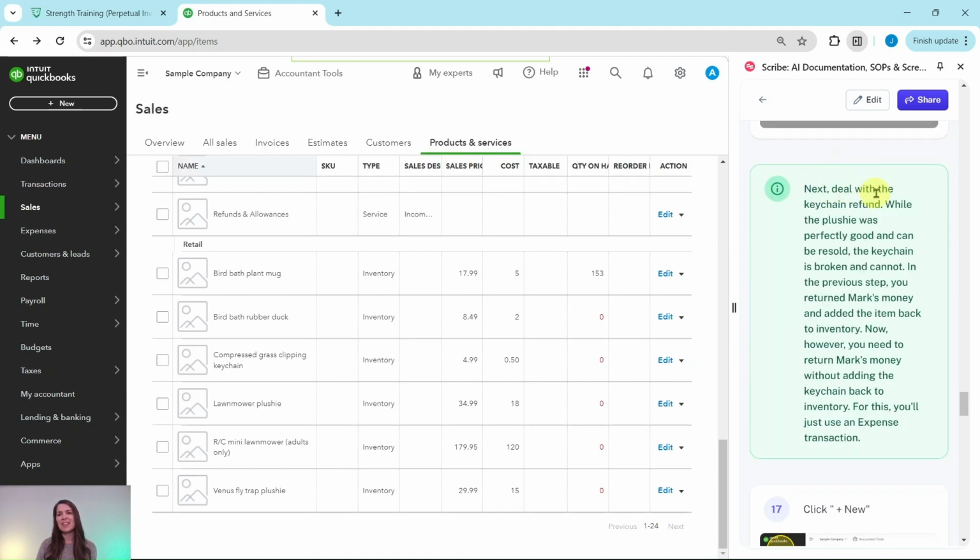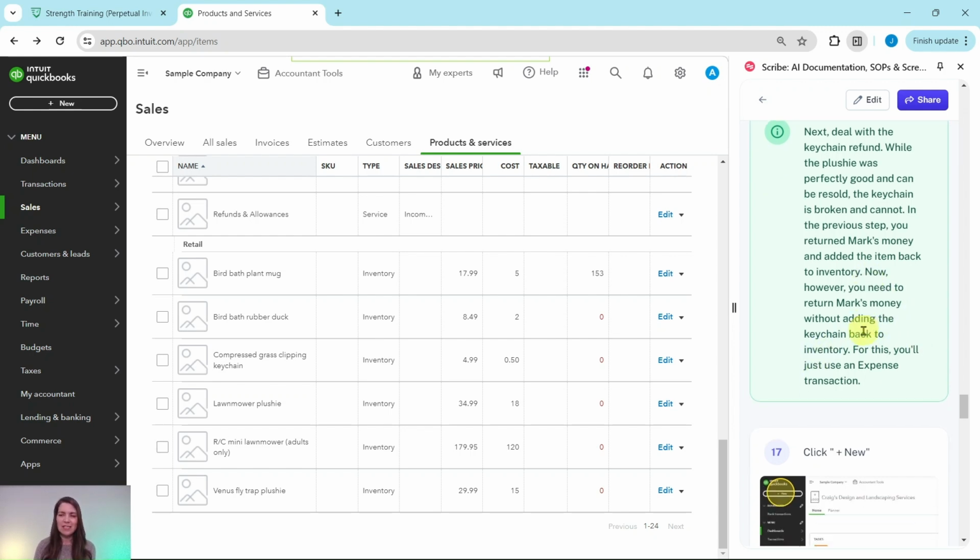Next, we're going to deal with the Keychain Refund. While the plushie was in perfectly good condition and can be resold, the keychain is broken and cannot. In the previous step, you returned Mark's money and added the item back to inventory. Now, however, you need to return Mark's money without adding the keychain back into inventory. For this, we're going to use the expense transaction.